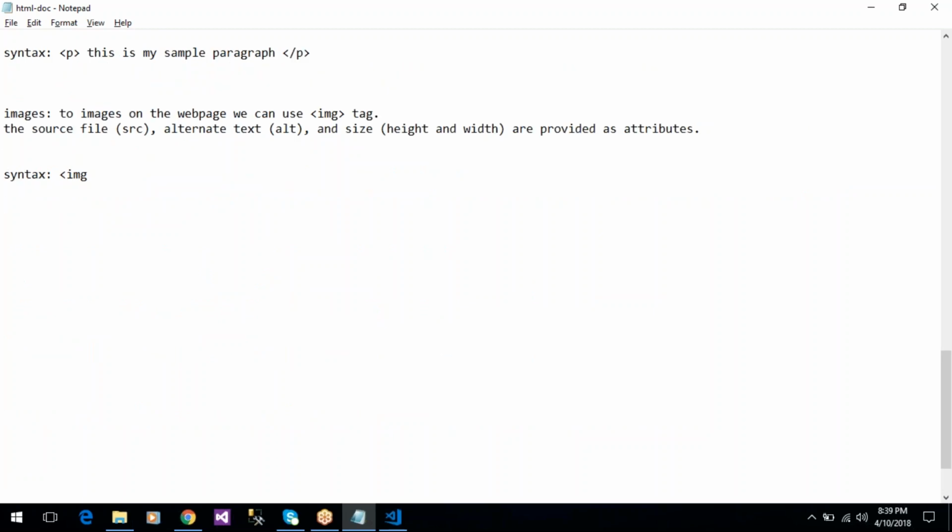Image tag, with the source attribute to define the image path. Next, the height of the image, which we can define like this, 200 pixels, and the width also, 150 pixels. And the alt attribute to define the alternate text, a sample text or image name we can display. So this is the syntax for the image tag.